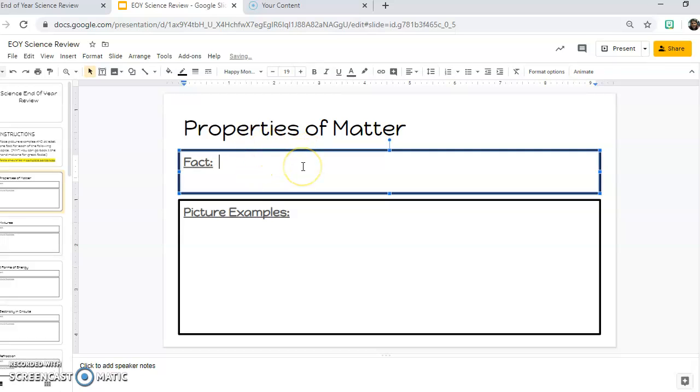So properties of matter, a fact. If something is less dense than water, it means that it floats on water. So that is my fact. It is a complete sentence. Again, remember that could be taken from my hand chant. If I watch the properties of matter hand chant, it talks about less dense and more dense.